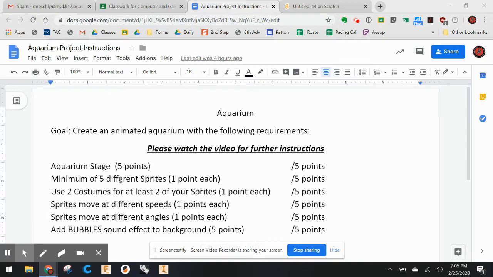You need 5 different sprites. Those are your characters. You get 1 point per sprite. You need to use 2 costumes for at least 2 of your sprites. In other words, they need to change, and we will talk about that. The sprites need to move at different speeds. They need to move at different angles. And then finally, you need to add a sound effect of bubbles to the background. So let's go ahead and get started.